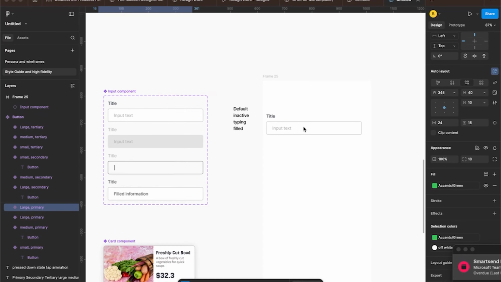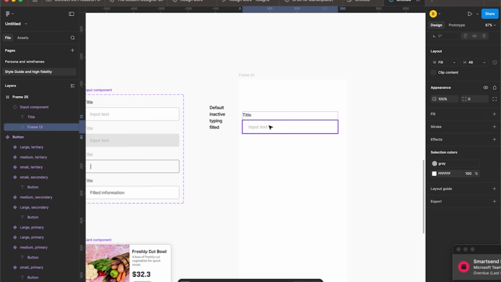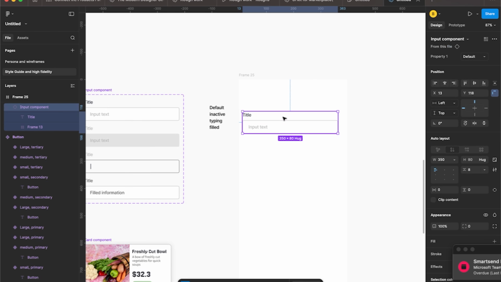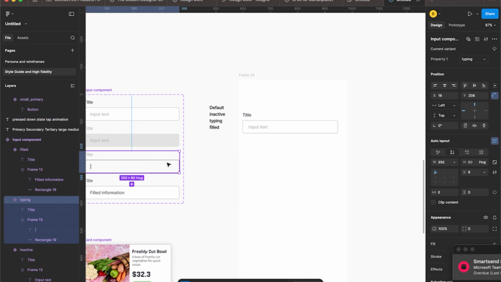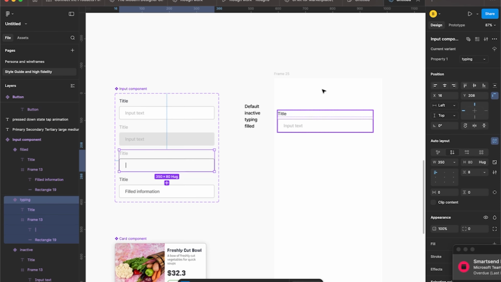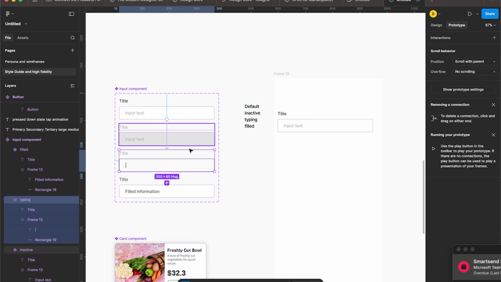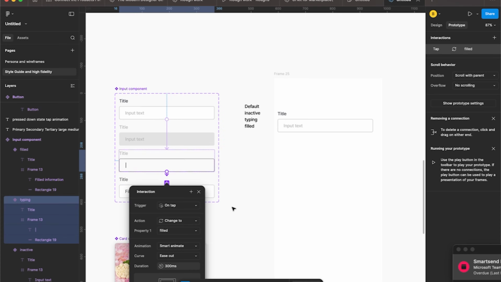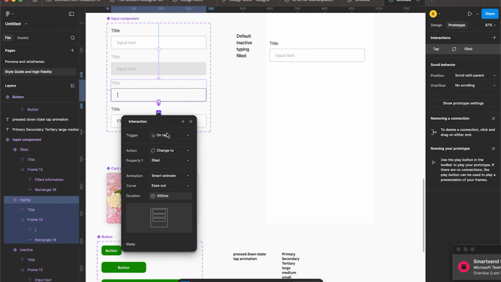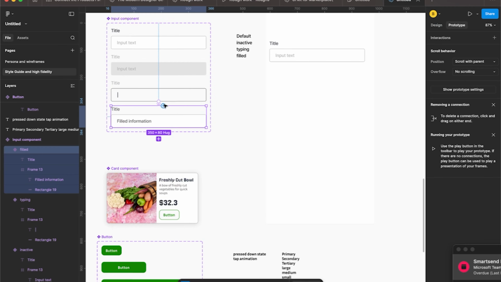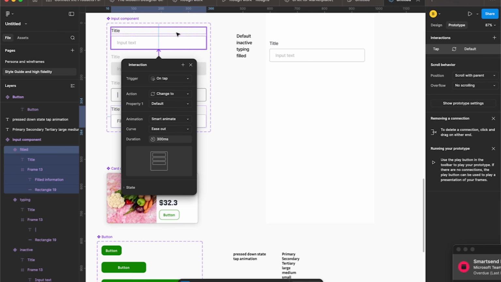So we've been able to animate our input field to be clickable, so be tappable actually, and it comes alive. So we'll take it, go back to our prototype menu, and ensure that once you tap on it, it goes into the field state. So if you can see, tap, change to field, smart animate, and ease out. And we also want to just return it back to its original state after.